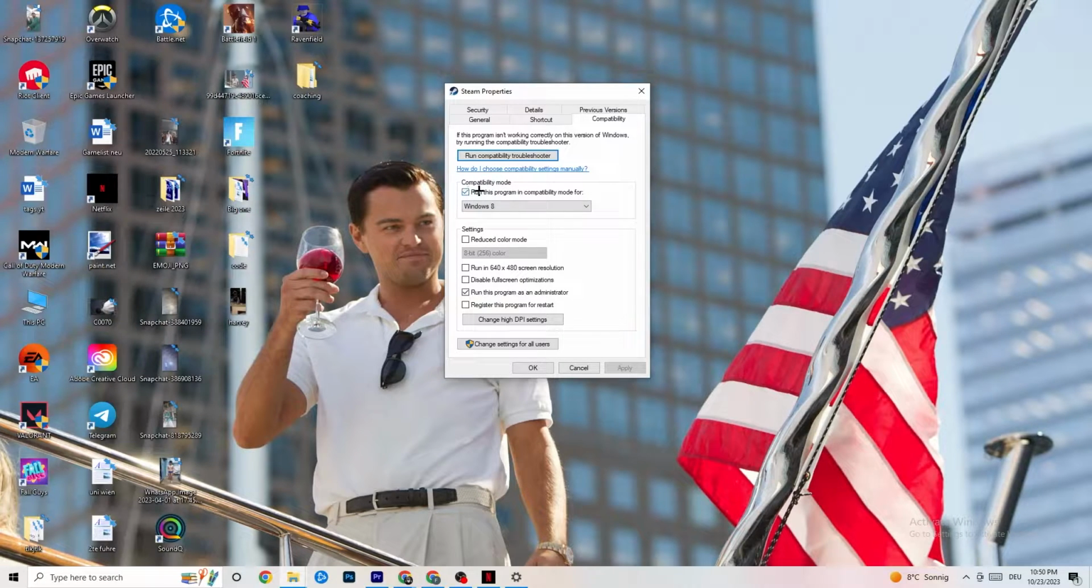I want you to enable run this program in compatibility mode for. Select the latest version which you could select. So for me, it's Windows 8. Disable the reduced color mode. Disable run in 640 by 480 screen resolution. Disable full screen optimizations, as well as enable run this program as an administrator.